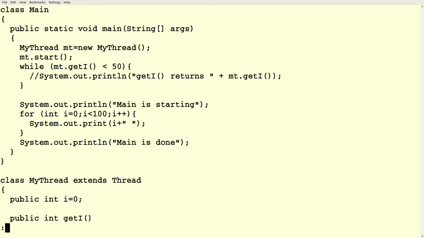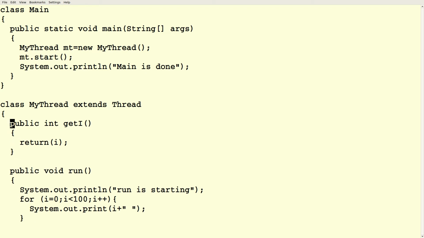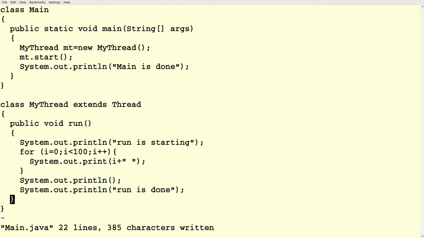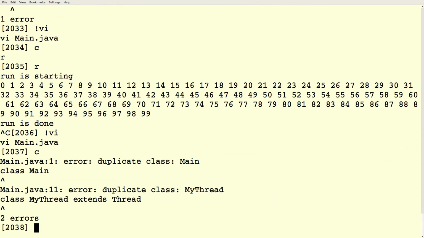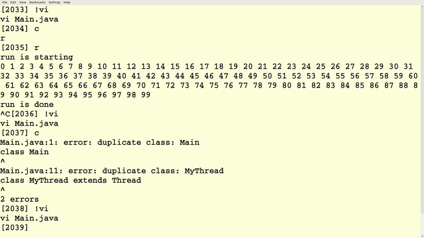All right, so I'm going to save this. So let's get rid of all of this. Alright, so here we're going to start my thread, and then it's going to say main is done, and then it's going to go ahead and execute the loop of 100 outputs in my thread. Oh.